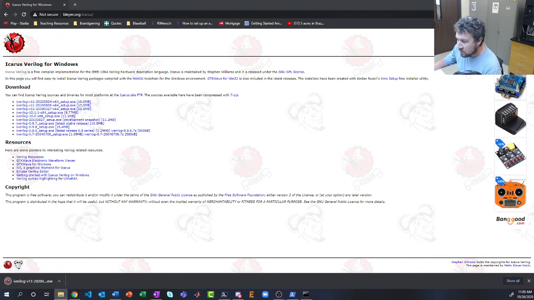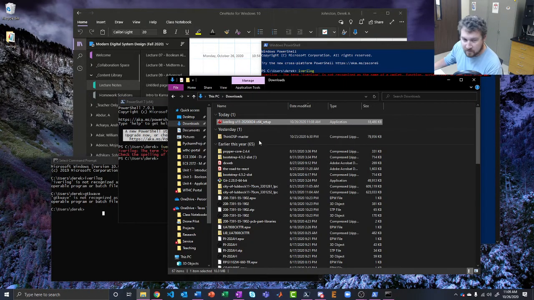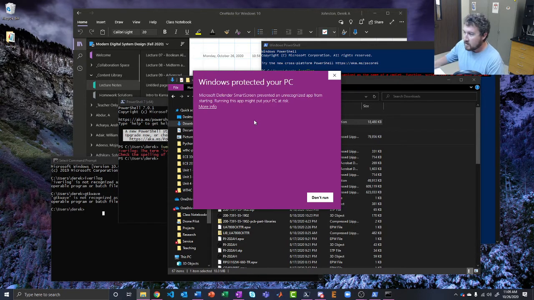And then I'm going to open up my downloads folder. Make sure I don't have anything weird in my downloads folder. Cool. All right. And then I've got the setup application for Icarus Verilog. I'm going to double click on it. Windows is going to get mad and say, this is malware, please don't do it. Hit more info, and then hit run anyway to say, nah man, we know what we're doing. This is what we want.